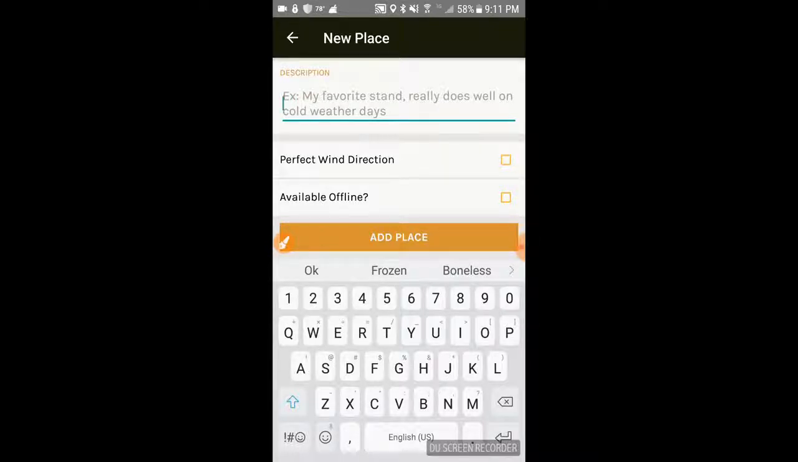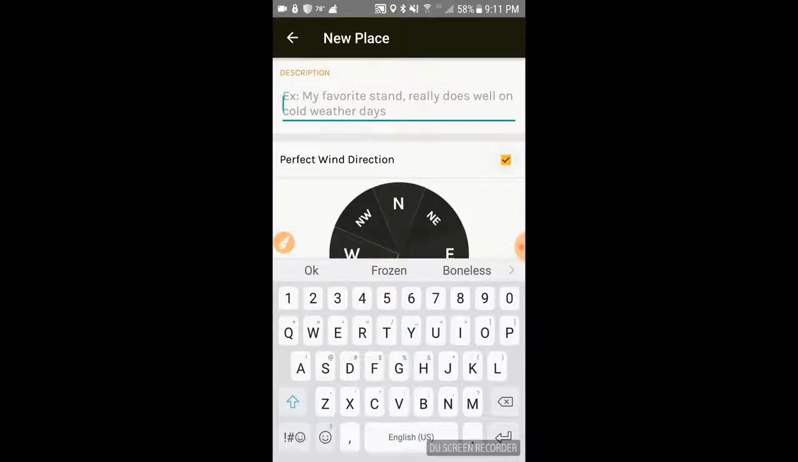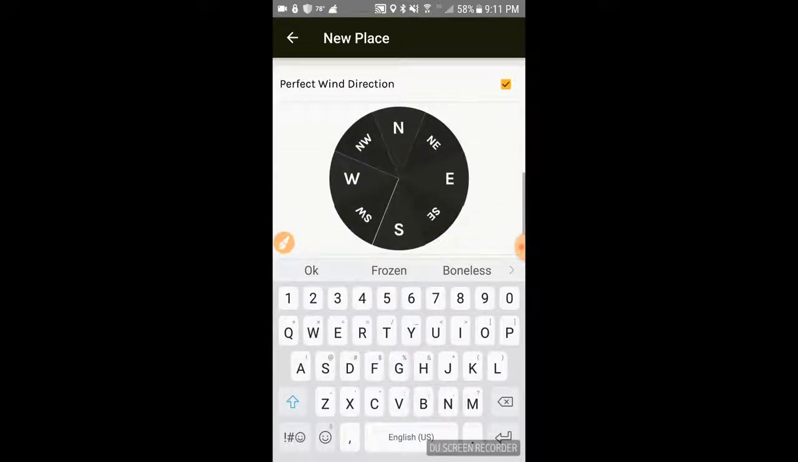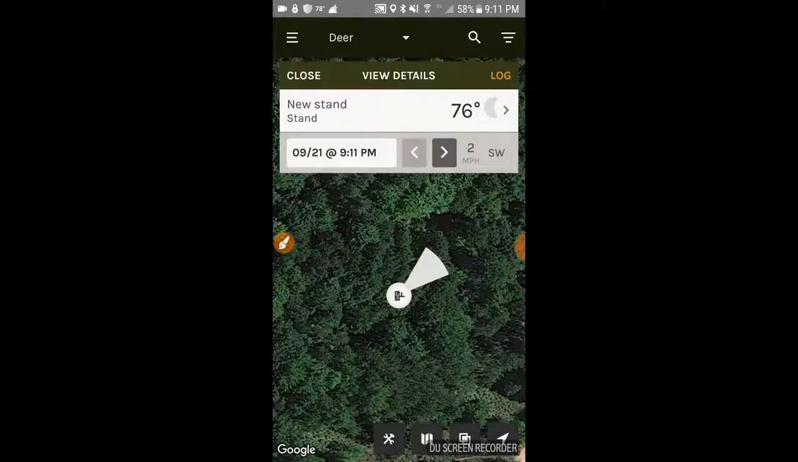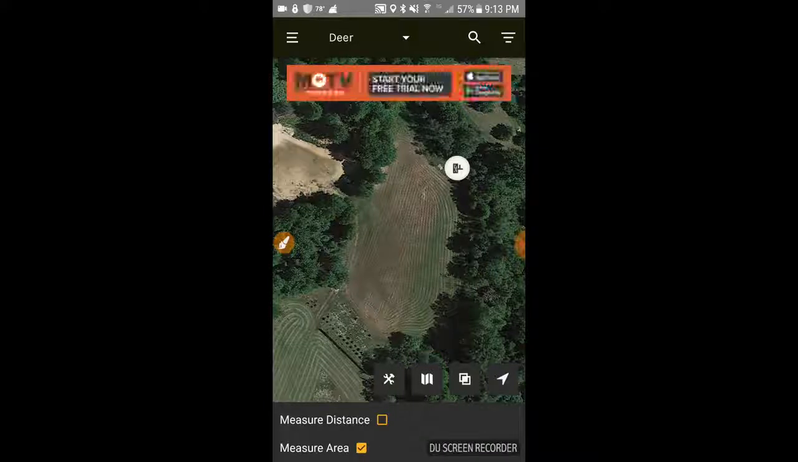You can also put the perfect wind direction. You click that button, and then you can select what you feel is the perfect wind condition or wind direction for this particular stand. In this case, I'll say it's from the west. Then you click add place, and it'll place that stand in that location.